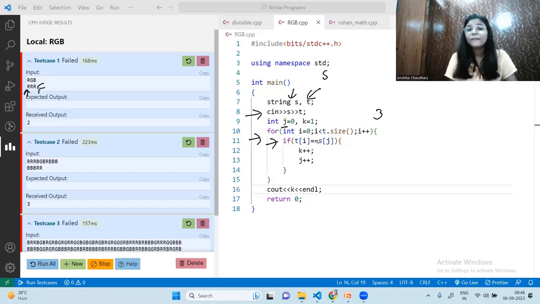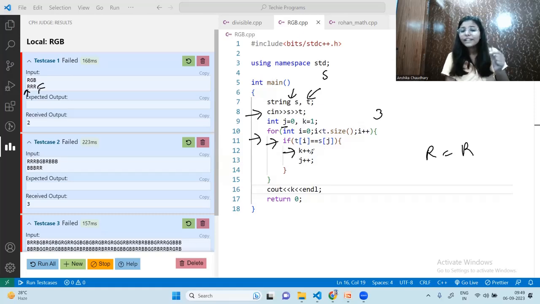Now we check whether the character at the 0th index of the T string is equal to the stone color string's character. So if R equals R, from here we are comparing now. Yes, it is true, so we will move forward. We will increment the position of our squirrel, so our squirrel will go here, and the k pointer will go here.